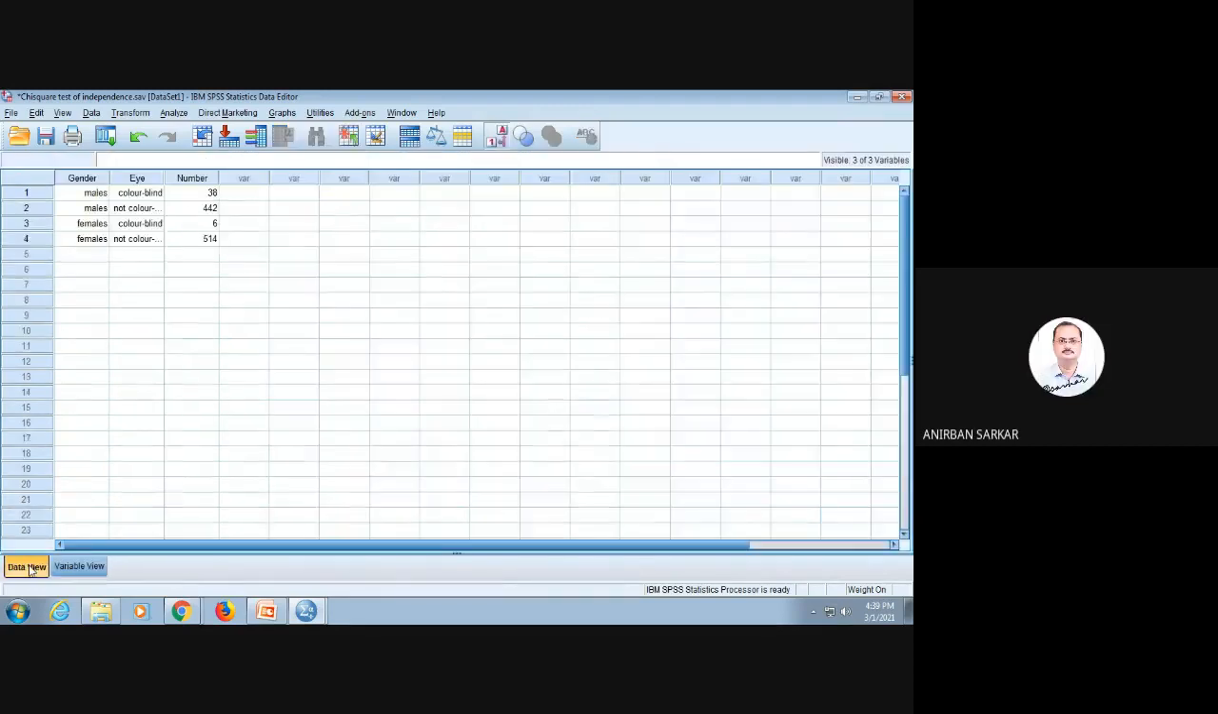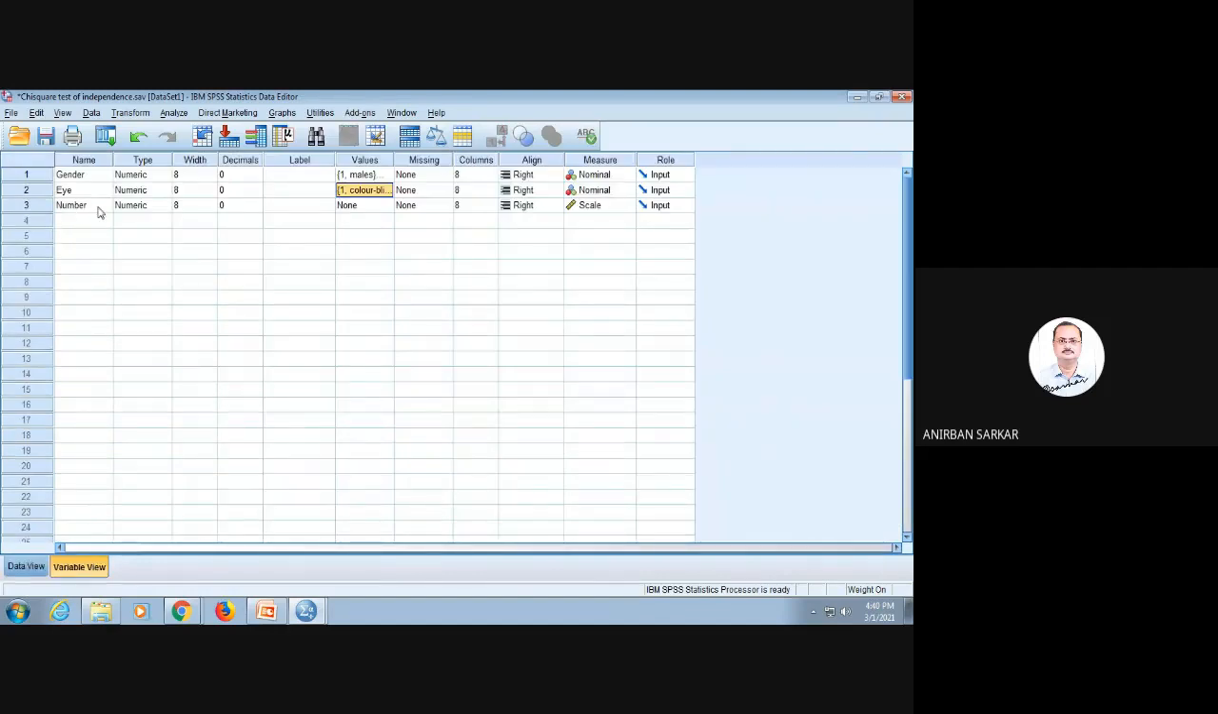Go to data view. If you click view and value labels, you will find what this means. Gender means male and female, eye means colorblind and not colorblind. Number is nothing but the frequencies. You can put frequencies here as well. Instead of number, in the variable view you can type frequencies.